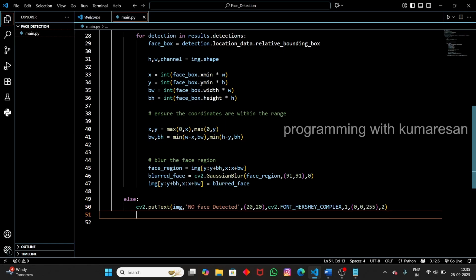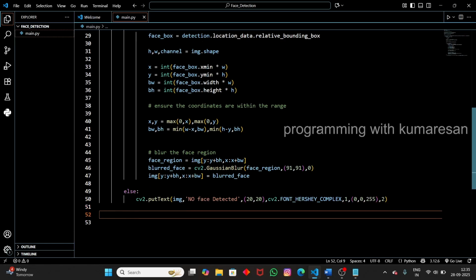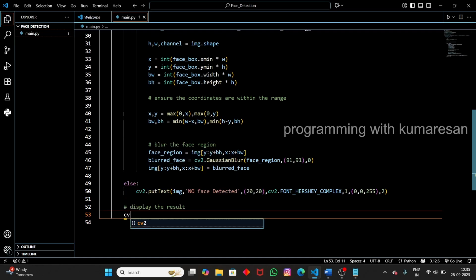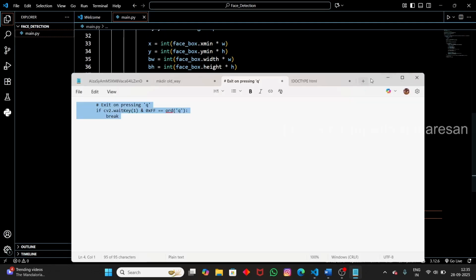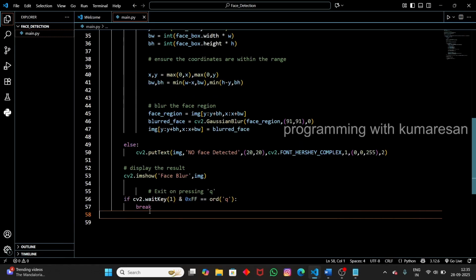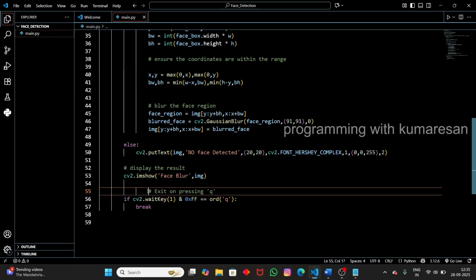Let's also display the result. So cv2.imshow. We're going to show the image in the window called Face Blur window, and simply show the image. And that's it. Finally, if the user presses Q anytime, we have to stop it. For that, we can use these two lines: if the user presses Q anytime, we will simply break out of the loop.